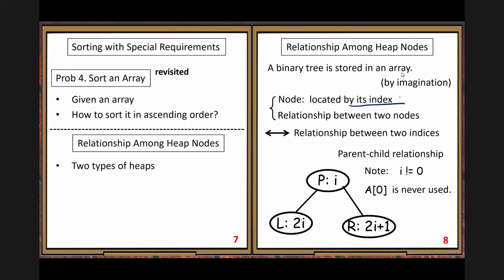Relationship among heap nodes: two types of heaps. After we have this kind of definition, we will study the heap, and to study the heap we want to use two different types. The first type we call max heaps. In a max heap, the maximum number is put on top. The opposite is the min heap, where the minimum is on top of the binary tree. Just opposite. But we only need to study one of the two, because the other is the same way. We don't need to spend our time twice on the same thing. So here we just study max.